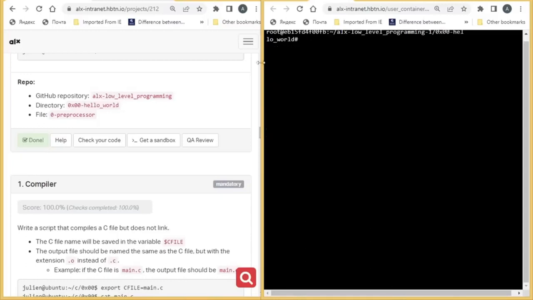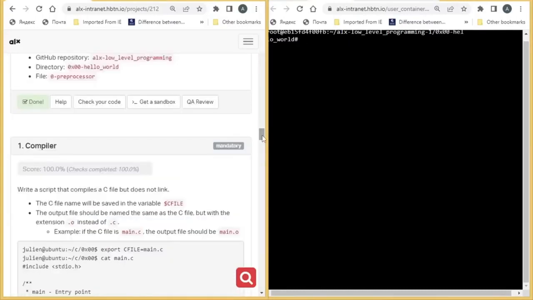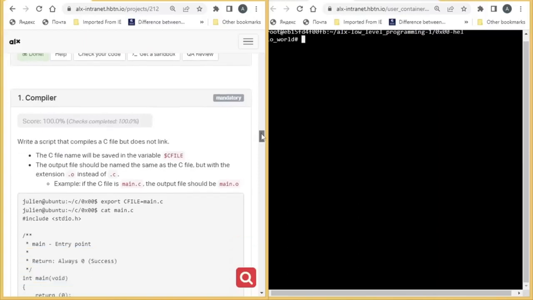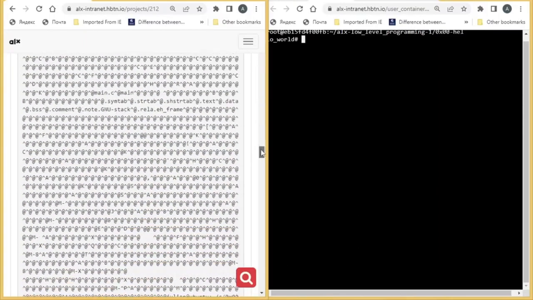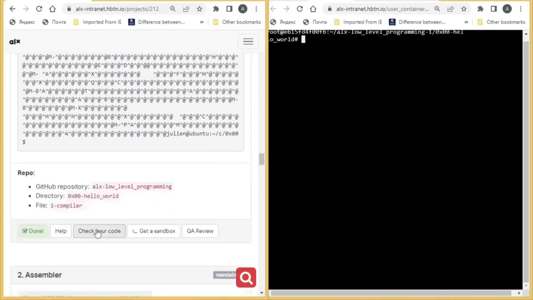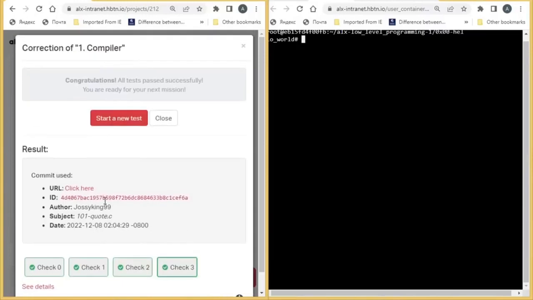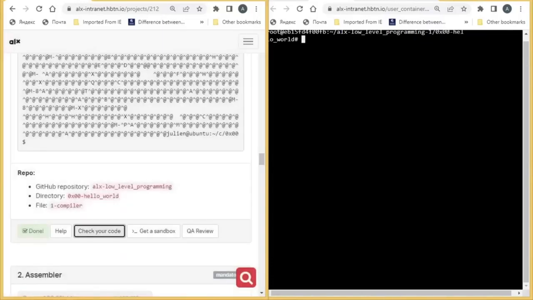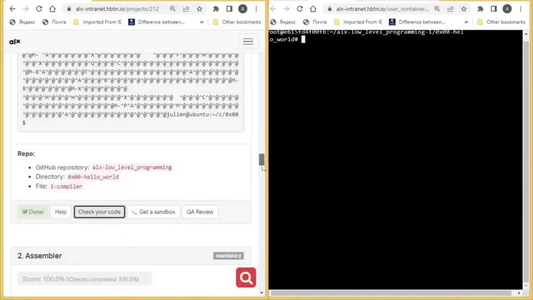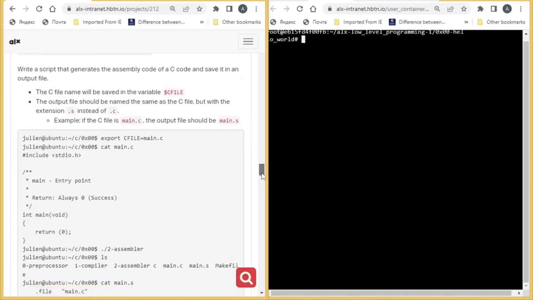I believe this is correct, but let's go back and check if we did the right thing. So okay, our first code has been checked. I believe this is correct now. Alright, so let's check this too. So this is all correct. You can see that it's all checked. That means we are correct. So let's go to the third task, number 2, assembler.